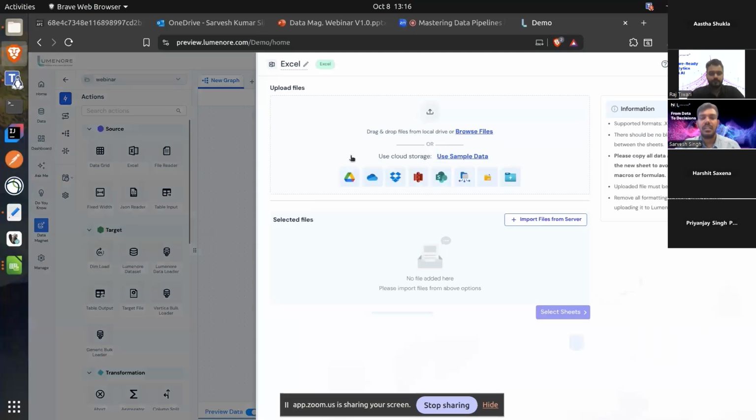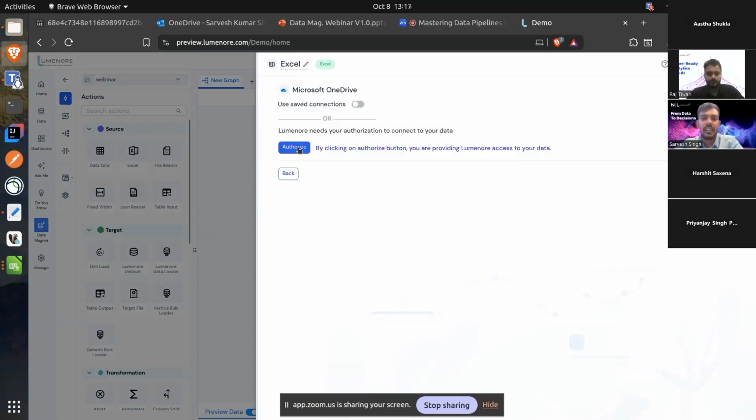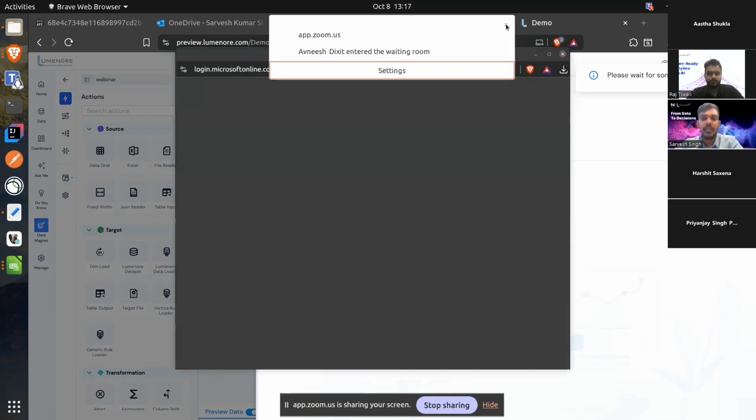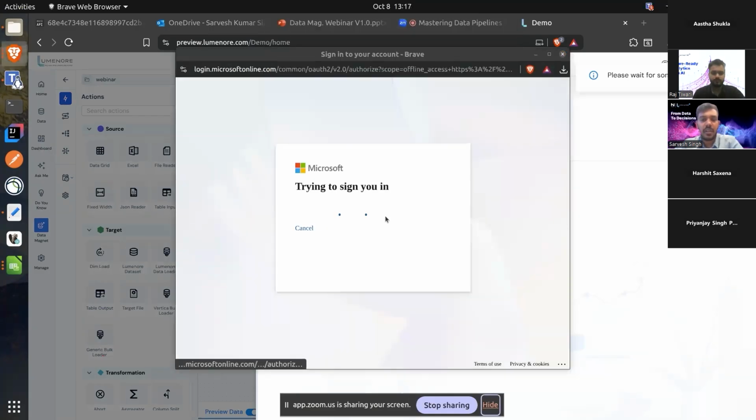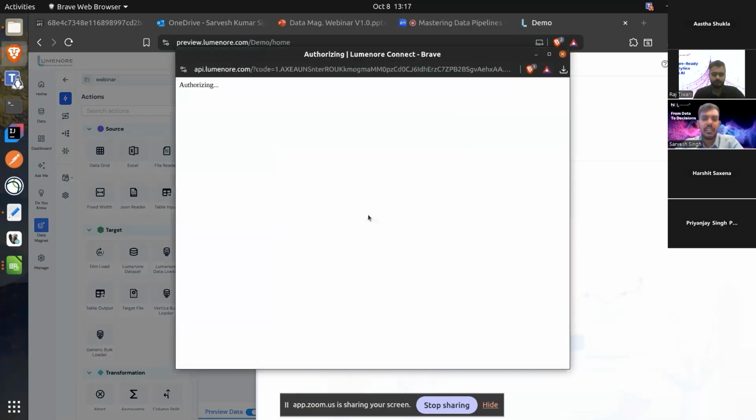When I double click on it, you can see you get an option to load it from your local, or you can get it from a connector. And in my case, I want to get it from a OneDrive. I'll just click on OneDrive. I'll click on Authorize, and the Authorize tab will open, and it will successfully let me into my OneDrive and show me all the files which are present in the OneDrive. So let's wait for it to authorize.